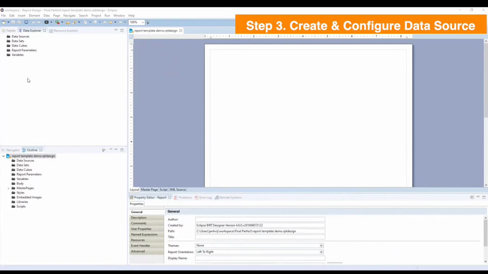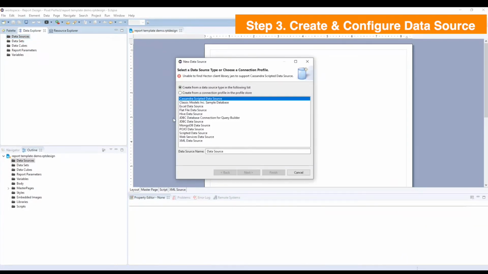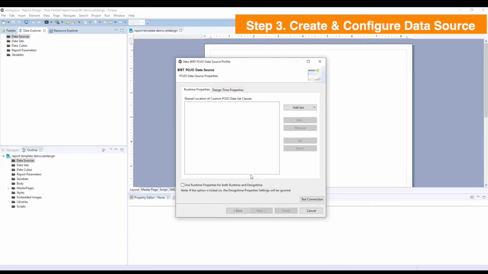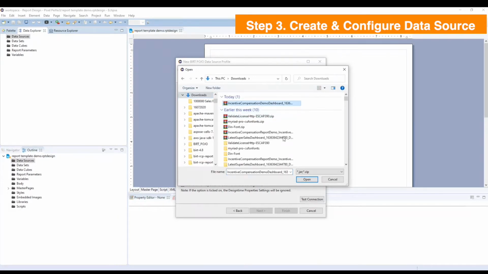First, let's create a new data source. Right-click on Data Source in the Data Explorer tab, New Data Source. I need to choose Pojo Data Source, then click on Next. Here we are going to upload 4 jar files. The first is the jar file that we just downloaded from the Tableau server. First, click on the drop-down button on the right of Add Jars. Choose Absolute Path. Then we upload the original jar file.